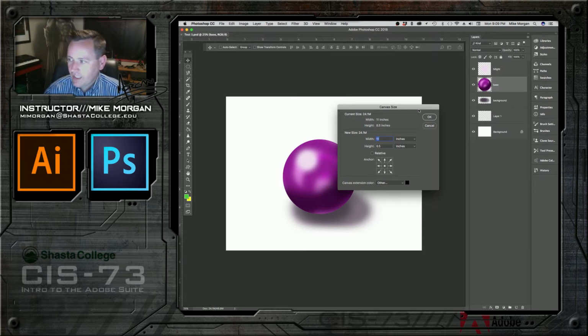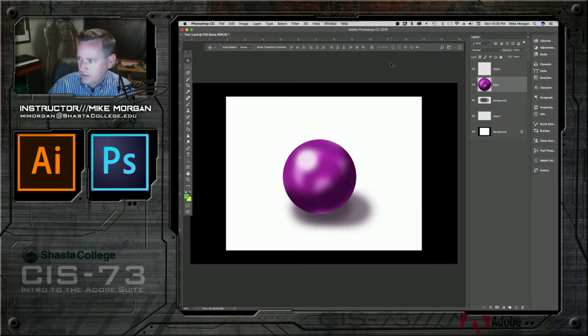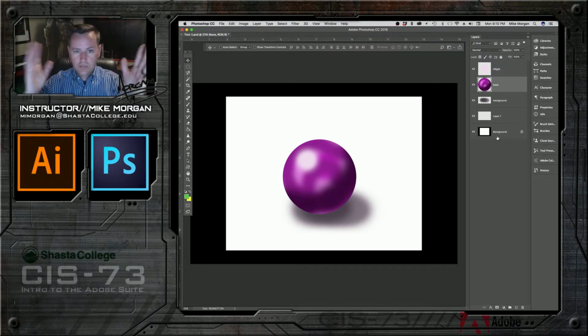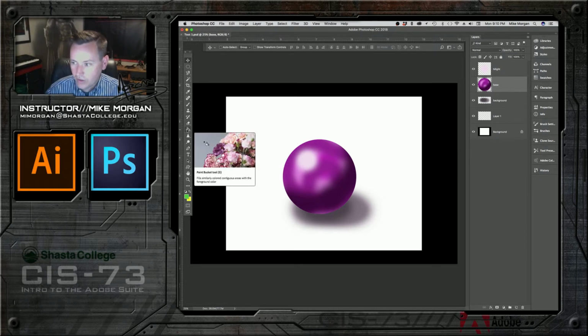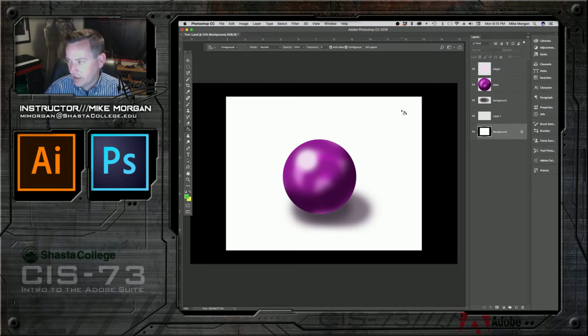But I can change this canvas size, which is this white square, basically. Let's see what happens. Let's say I make it a little bigger, to 15 by 10. Now you'll see that the canvas size actually went bigger, and by default, it made the background black, okay? So, if you want a little more canvas, you can add some more canvas to it, but you will have to go back in to your background layer and select the color you like.